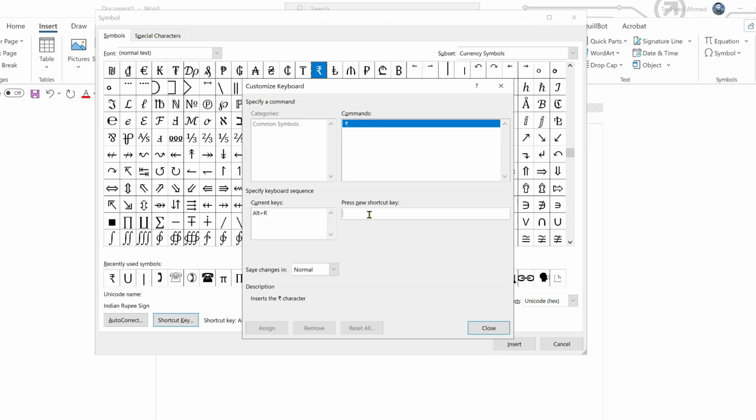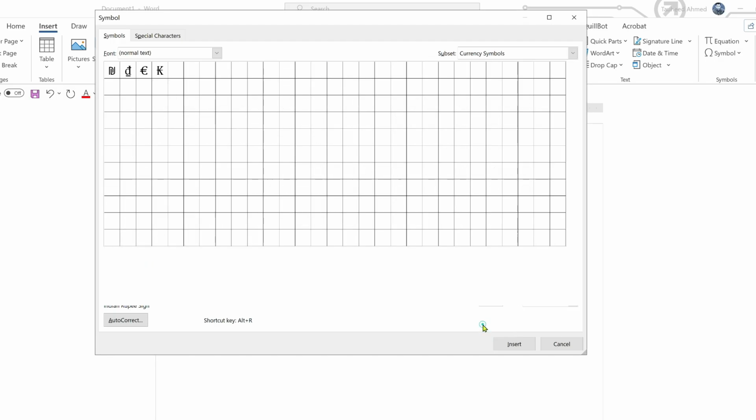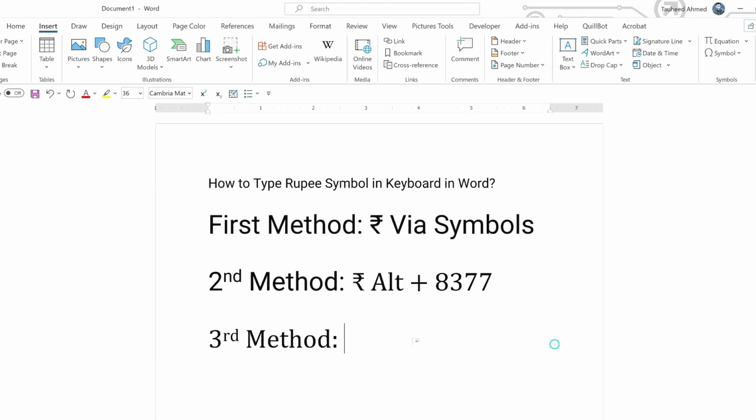And here you can assign any key. For example, I am selecting Alt plus R, and here is the shortcut key. You need to assign it. Click on Assign and click on Close and Close. Now press Alt plus R, the rupee symbol will be inserted. So this shortcut key is beneficial for those who frequently use this rupee symbol.